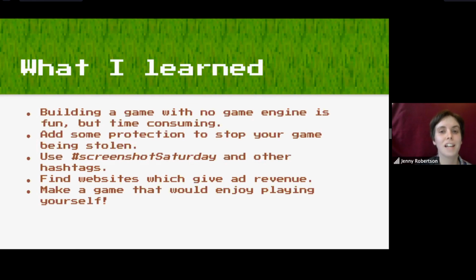Add some protection to stop your game from being stolen. I don't know if I did my protection right, so if anyone has any tips on how to stop your files from being stolen, then let me know.